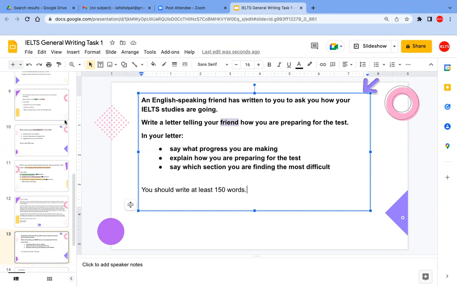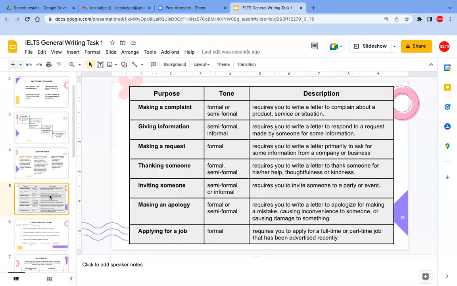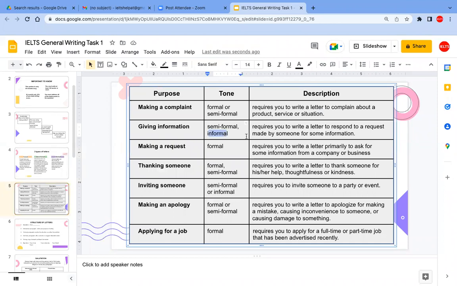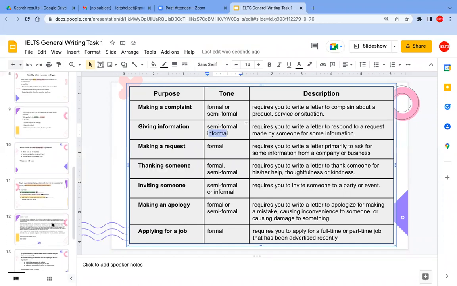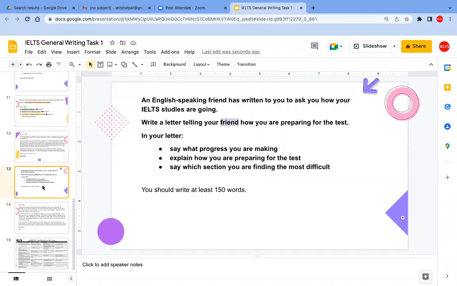So let's go back and see if there is a letter like that, giving information. So that's what this is. You're informing them about how your IELTS test or studies are going, and it is an informal letter. You're going to respond to a request because your friend made a request asking you some information about how your IELTS studies are going. So you're giving him information. Okay. Let's read the letter.